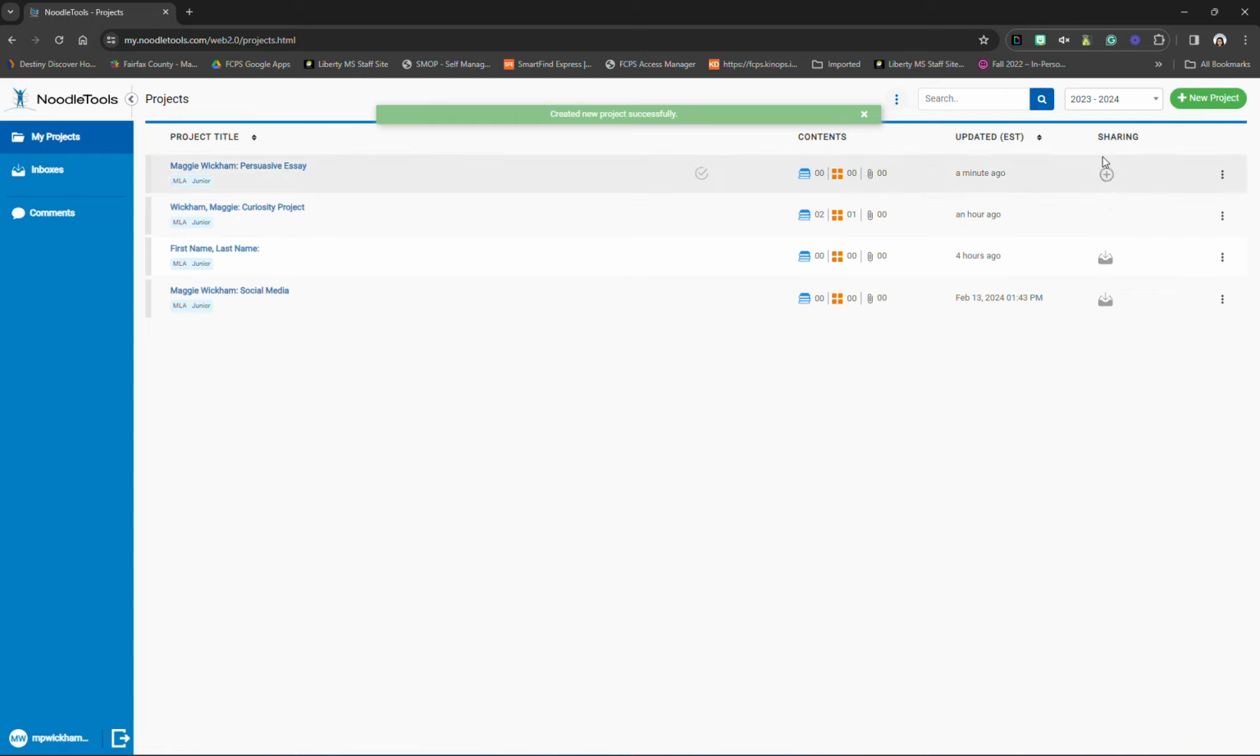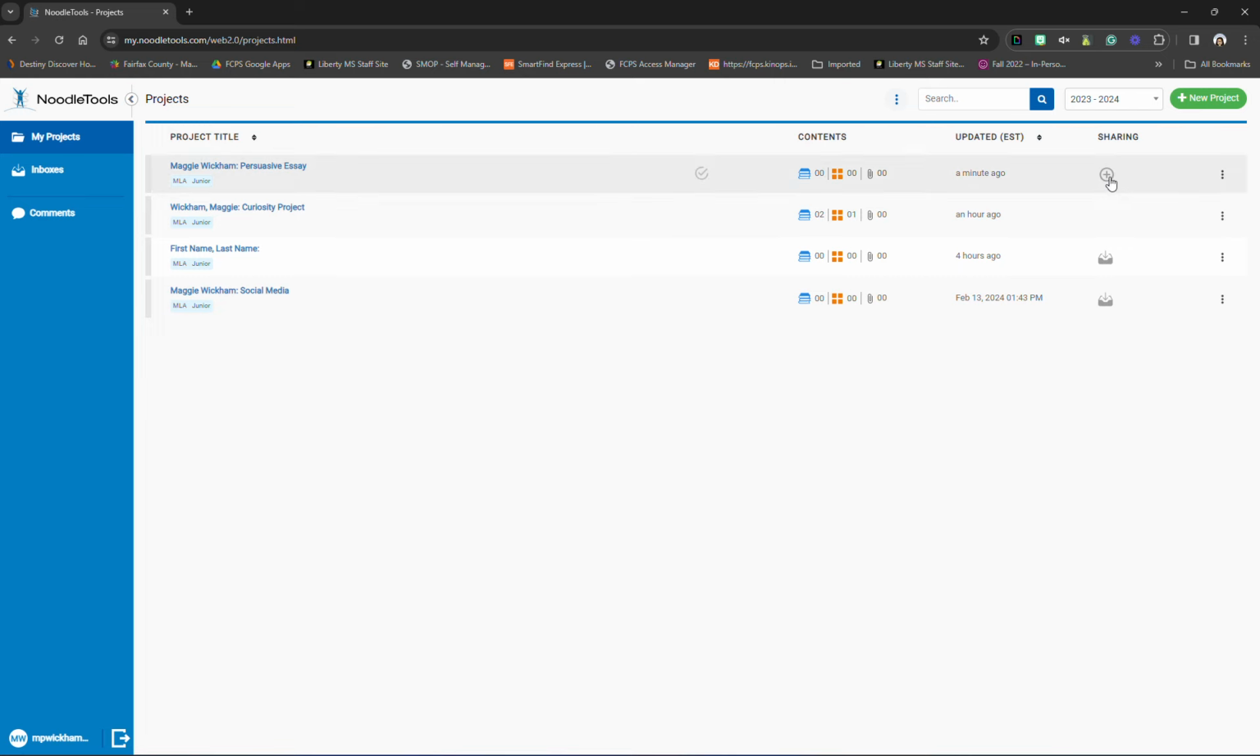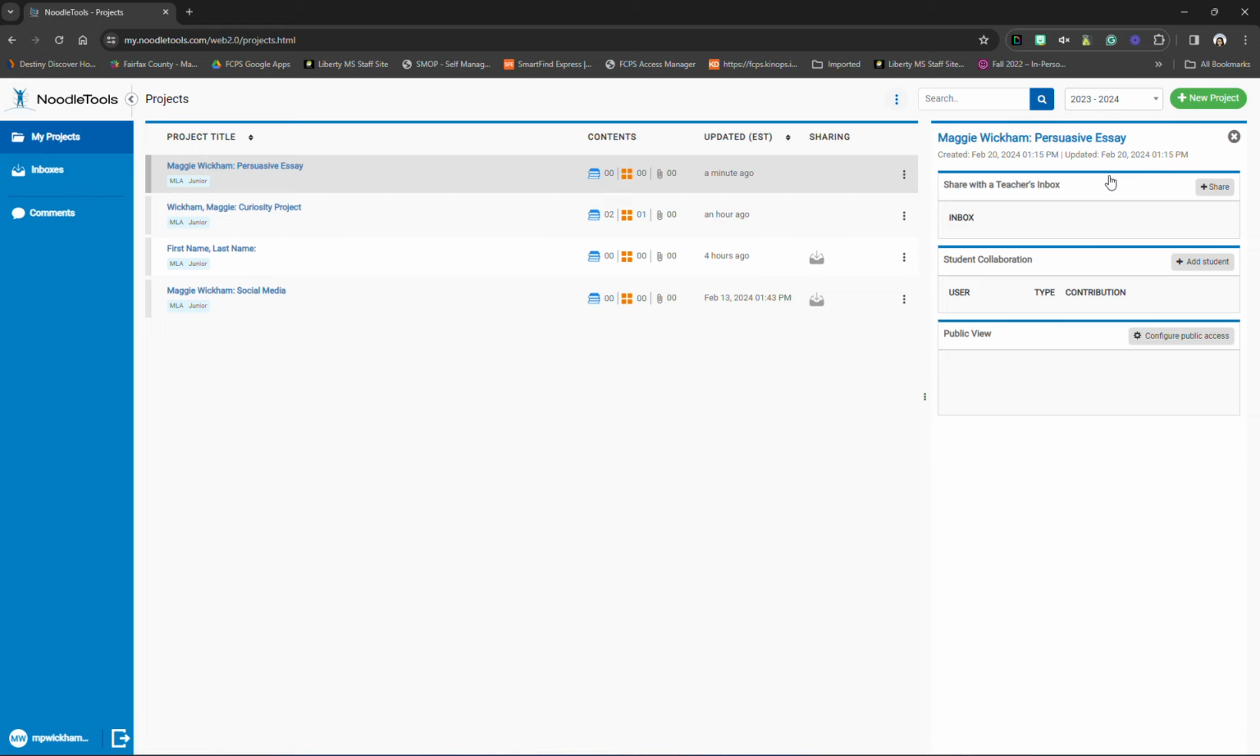In this right column over here, it says sharing. This is where you would share with a teacher. So if you're doing this for a project, they might require you to share with an inbox that they have created, so that way they can see your note cards and citations. So if that's the case, when you hover over a project in this sharing column, you'll see this plus sign, and you'll click that plus sign.